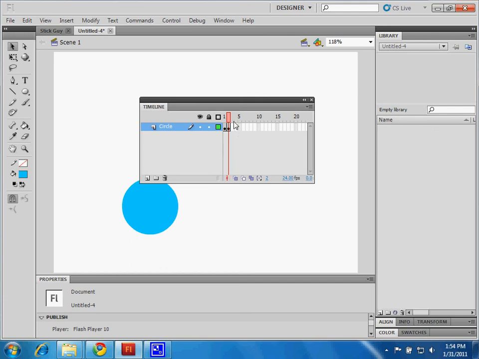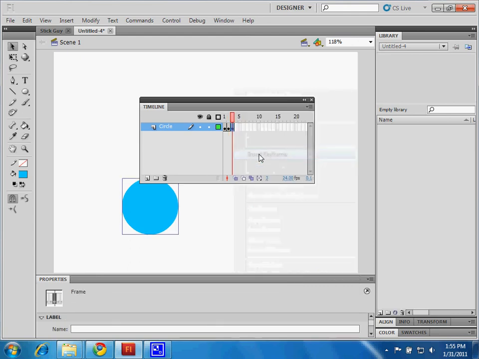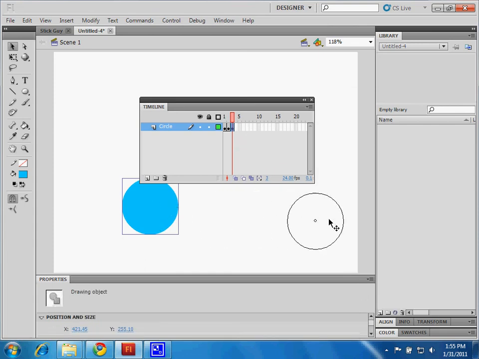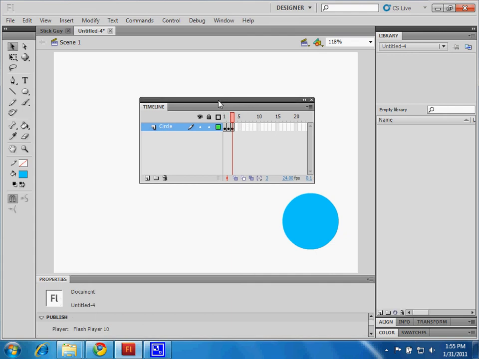Okay, next step, we're going to move the ball to a third location. Click on the third frame. You see how I did that? Just click on the third frame till it's highlighted blue. Right click, go to Insert Keyframe. Some people are messing up because they're going to Insert Blank Keyframe. Don't do that. Just go to Insert Keyframe. At frame 3, move it to a different location. And now when you scrub through, you'll see it going to 3 different locations, A, B, and C.